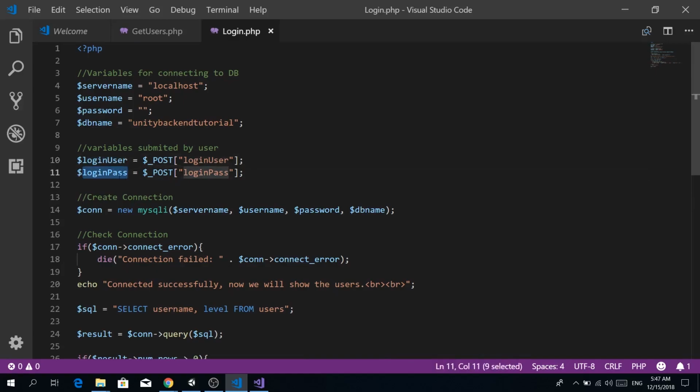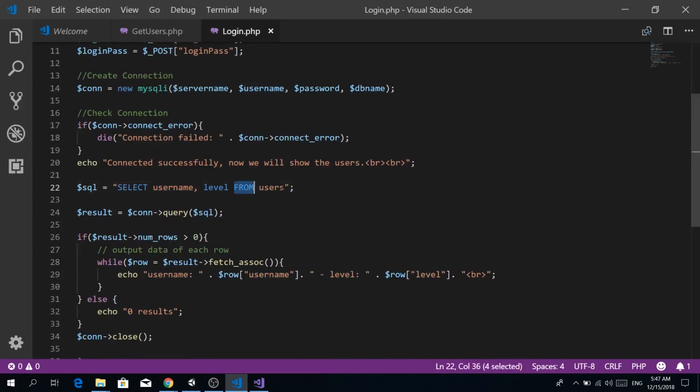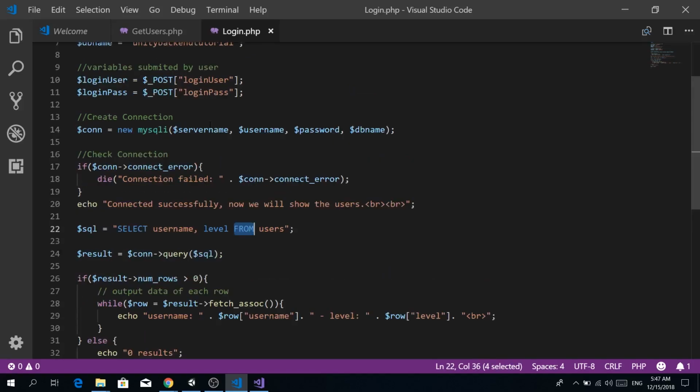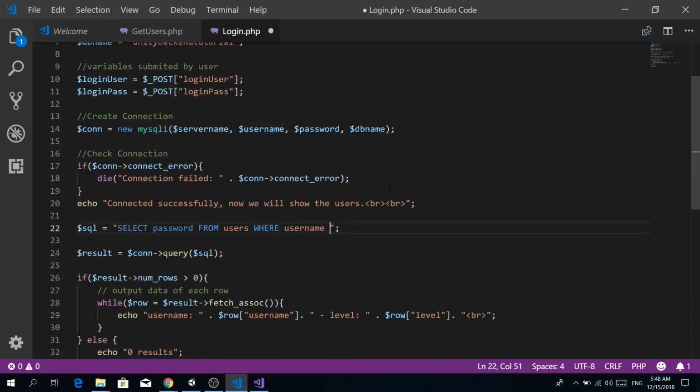Now that we have these two values submitted by the user, we can use them in our query, where we select the username and the level from our users. Now we just want to select the password, where a username is equal to the username that was submitted by the user. I hope that makes sense. Otherwise, let's try to follow along. So we're not going to select the username this time. We're just going to select the password from the table users, where the username in our database needs to be equal to the login username.